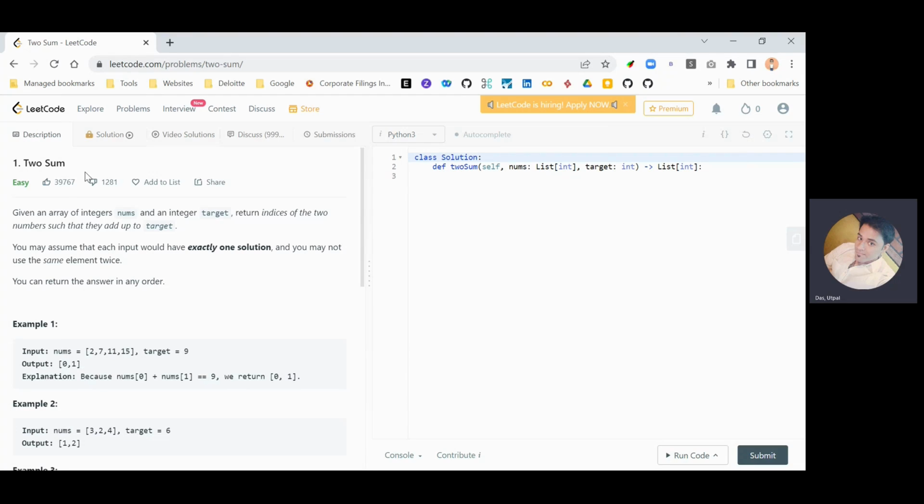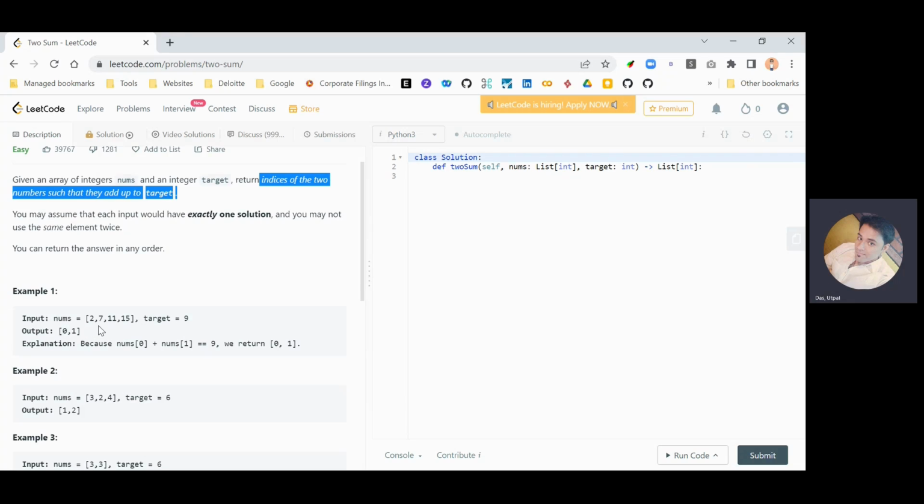Today we will look at this problem called 2-sum. So let us first go through this problem. Given an array of integers nums and an integer target, return the indices of the two numbers such that they add up to the target. Okay, so this is the most important statement. So we have to find the pair of numbers whose sum will be equal to the target.